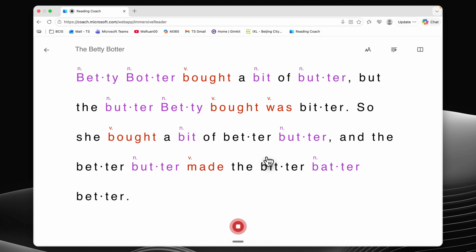Betty Botter bought a bit of butter, but the butter Betty bought was bitter, so she bought a bit of better butter, and the better butter made the bitter batter better.